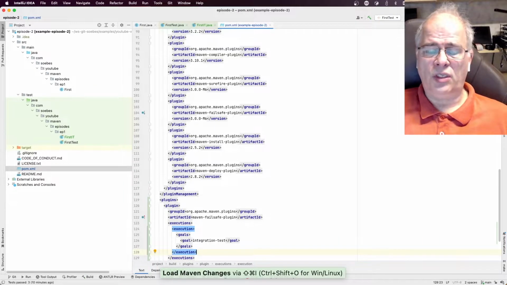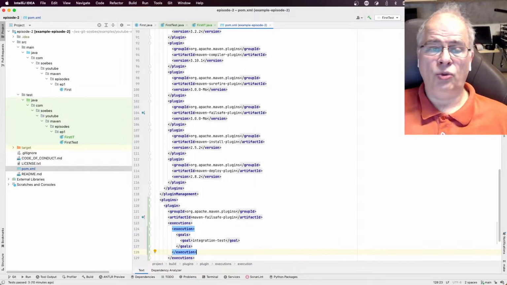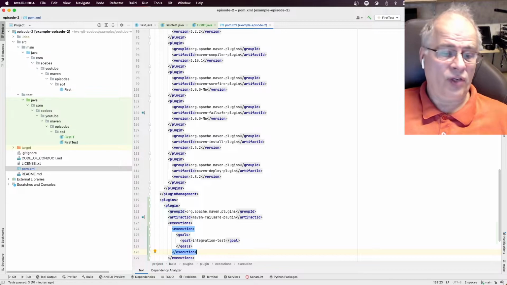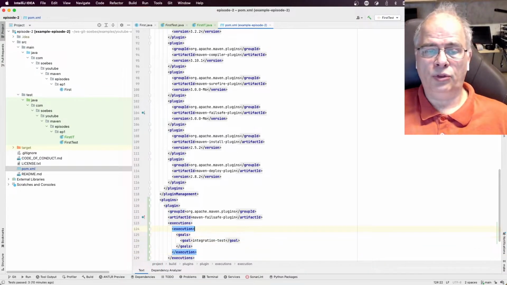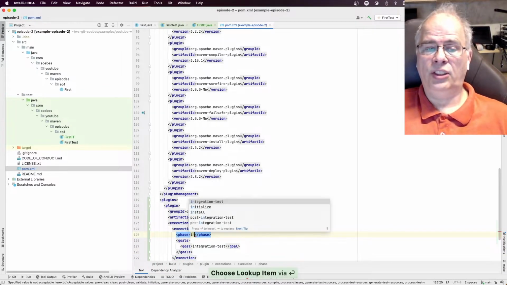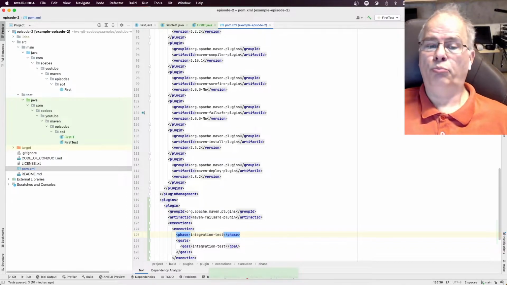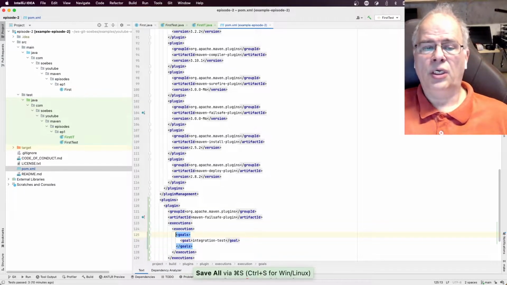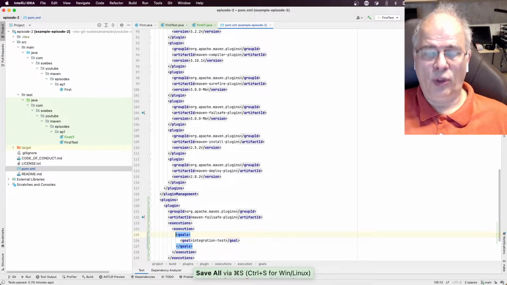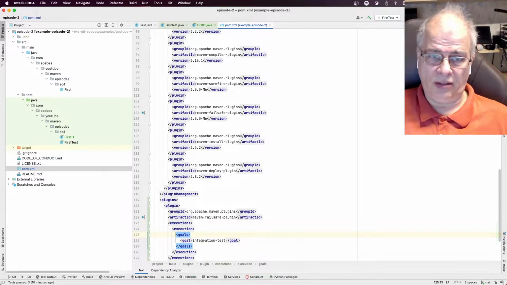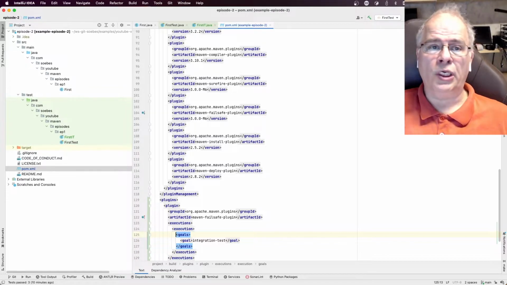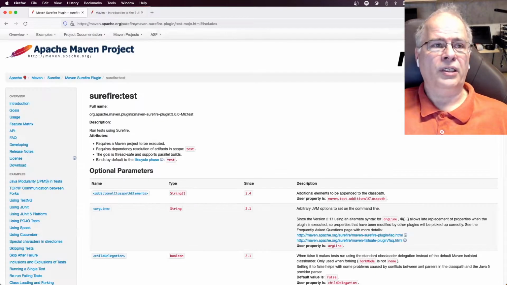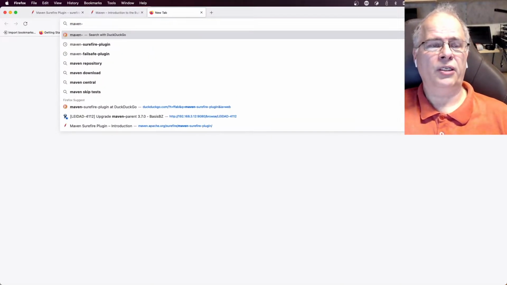So the question is, how does the Maven Failsafe plugin know to which lifecycle phase it should be bound? Because we could add that here as well, but we don't need to. So the simple answer is that the Maven Failsafe plugin also has a default configuration, as the maven-surefire-plugin does, which we can look up in the documentation here. So let us take a look for the Maven Failsafe plugin.